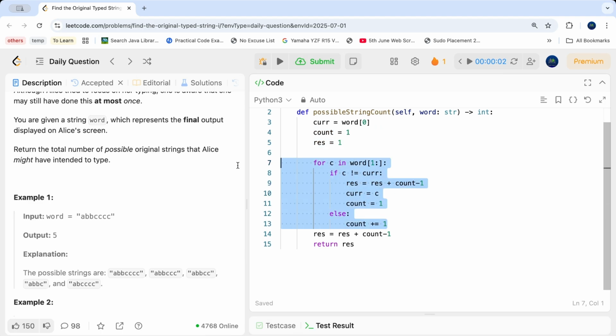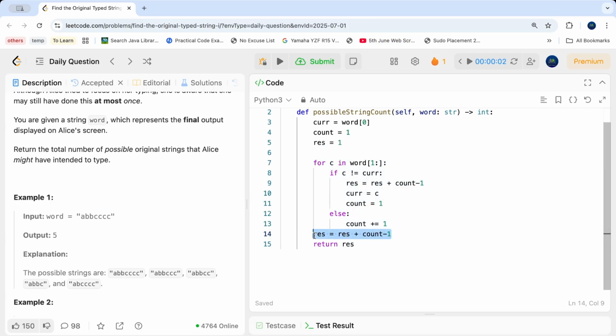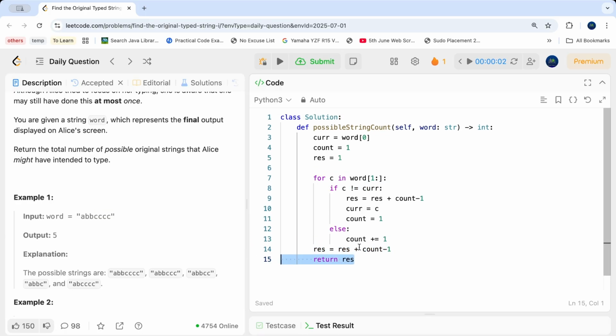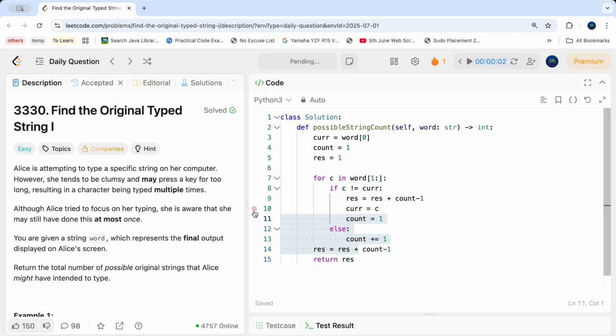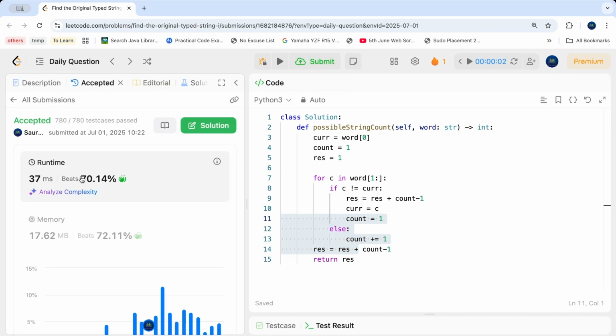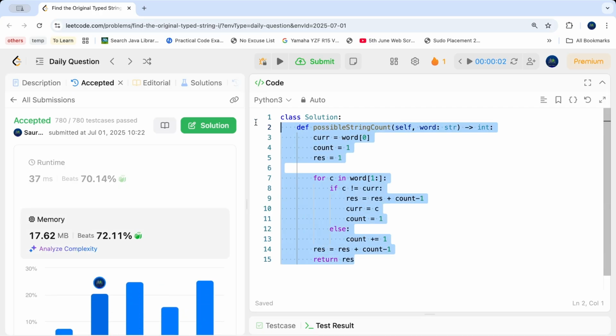Once you come out of the loop, for the last set of characters, we have not done the counting. That's because we are only counting in our loop when there is a change in the character. For the last set of characters, we are going to count it again after coming out of the loop, and then we are going to return the result. And that's the complete code we have for this particular problem. You can submit this code, and this is going to pass all the test cases. So yes, you can see the runtime is pretty good. The memory used is pretty good. So we have solved this problem in a very efficient way.